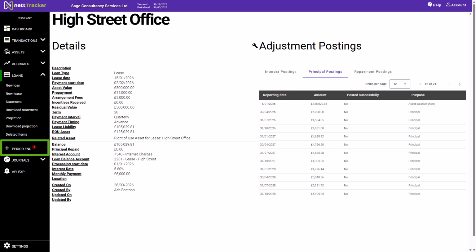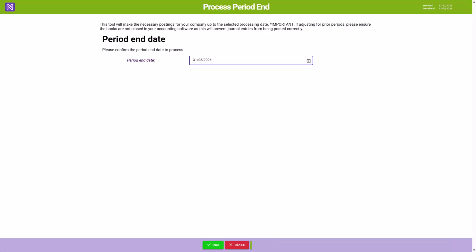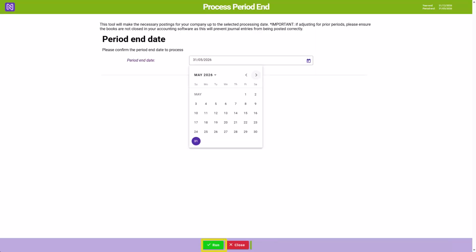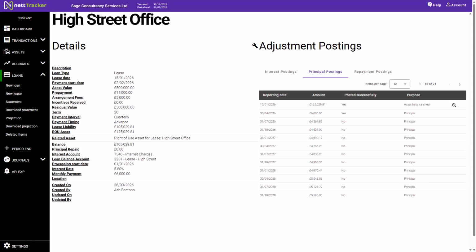From the left-hand menus, we select period end. We choose the month to process up to and then select run. We can see the status of the journal for the right of use asset is now marked as posted, and where appropriate, the journal entries will be created in our accounting software.